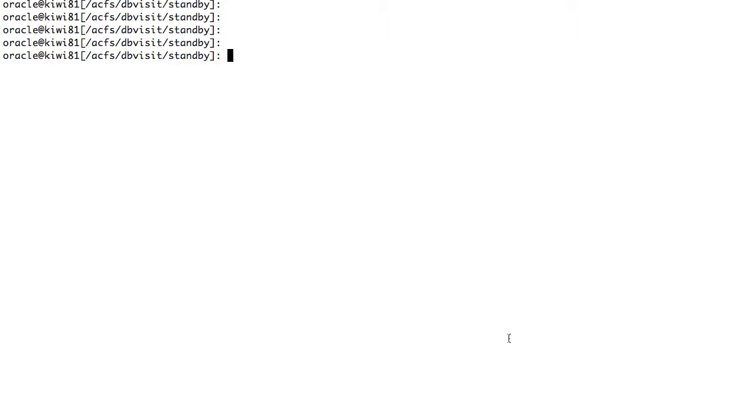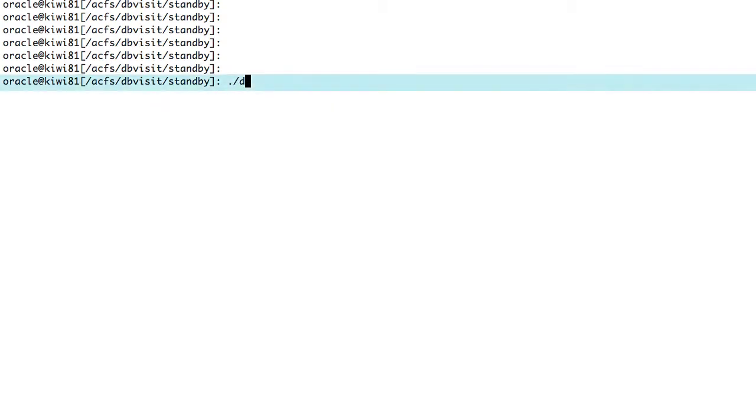Now what we're going to do is use the dbvctl command. So in this example, just to highlight it again, the dbvisit base directory is on shared storage, which is on ACFS file system. And we've created the Dbvisit base directory underneath that. And underneath that, we've got the standby directory where our dbvctl command line interface is. So what we're going to do is run dbvctl -o setup, and I'm going to add the option no prompt.